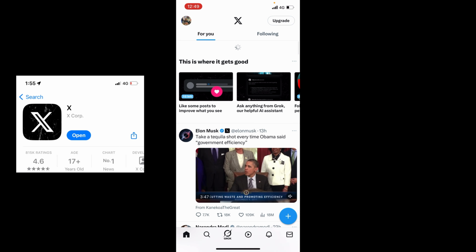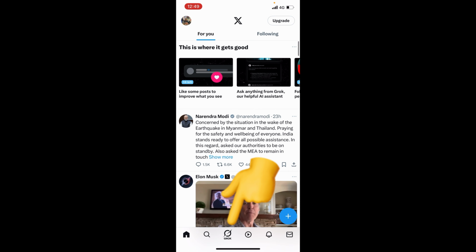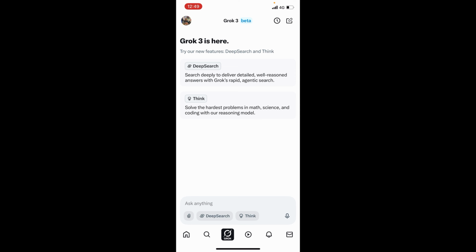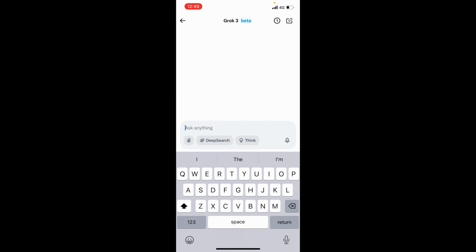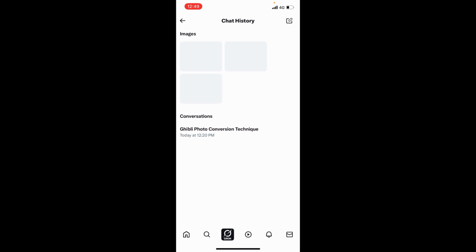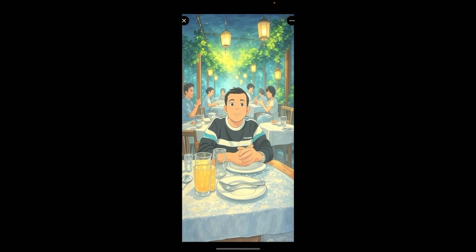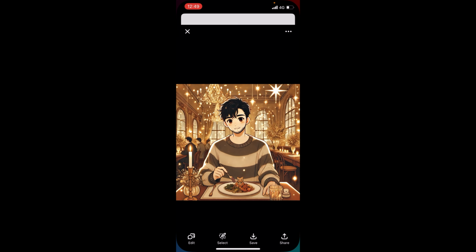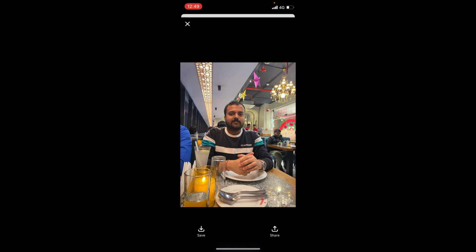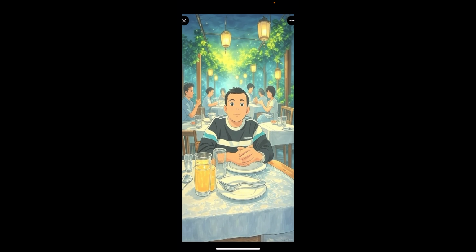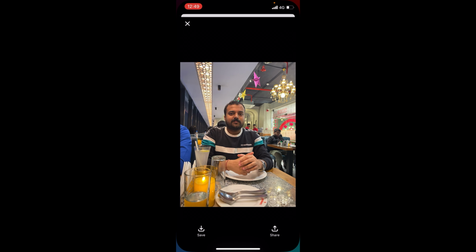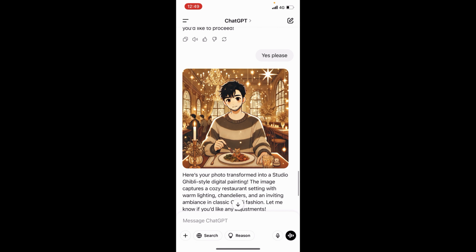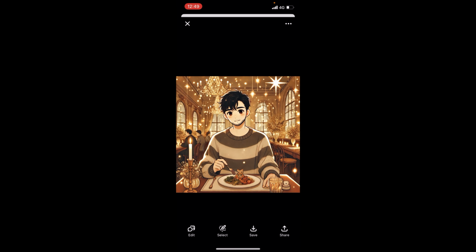You can see here, you have to go in the group. Here you can see, I will show you what I have converted here. These are the images that they have converted, and this was the actual image you have seen. So this is what the X app has made, and this is what ChatGPT made. So if you want to try, you can do this.